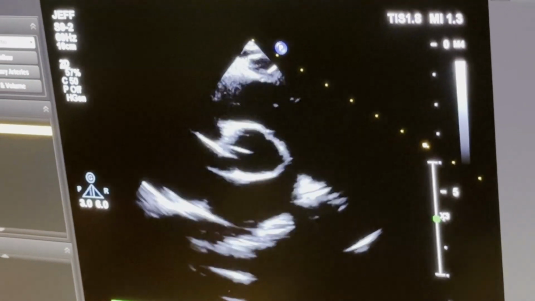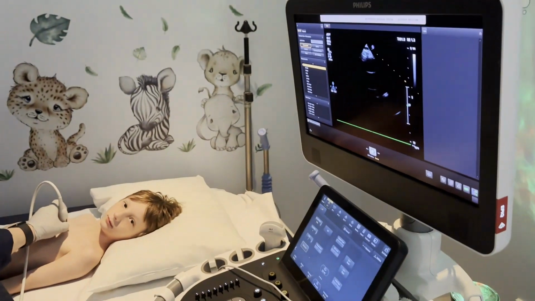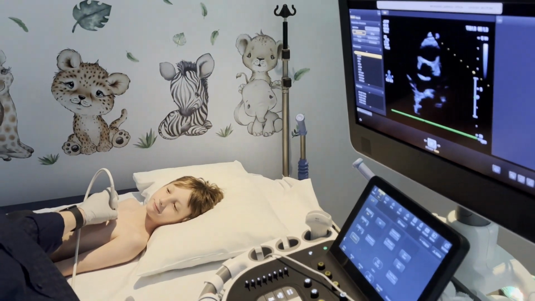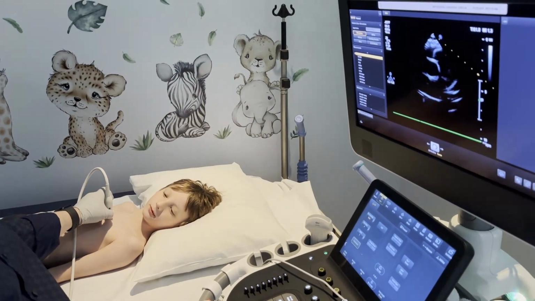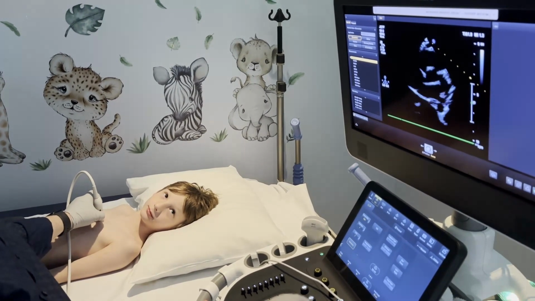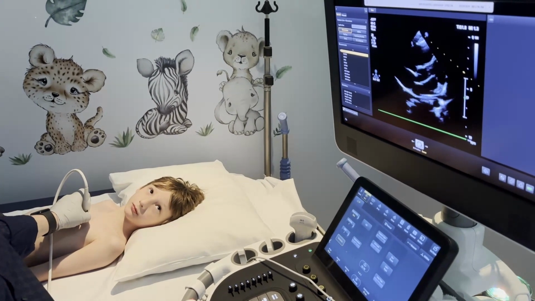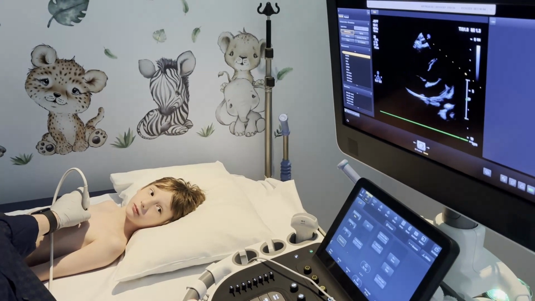And also while I'm doing this, you can see where my hand position is. I'm also kind of rotating back and forth, sliding left and right. I'm just looking for the best image that I can get, and then follow that coronary out as far as what we can.